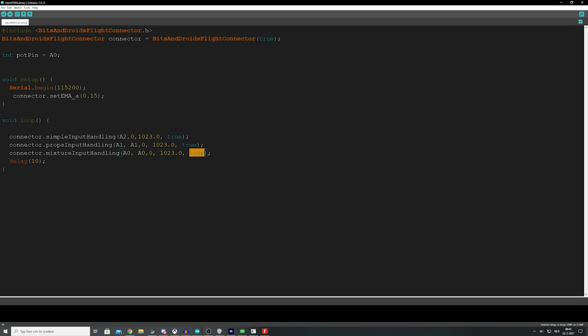And we need a true or false statement. Now this true or false statement is telling you, do I need to reverse the percentages? So if I put my potentiometer in backwards, when I open it, I want it to be closed. And if I close it, I want it to be open. So that way you can flip the logic behind it without having to reinstall the potentiometer in your device itself.